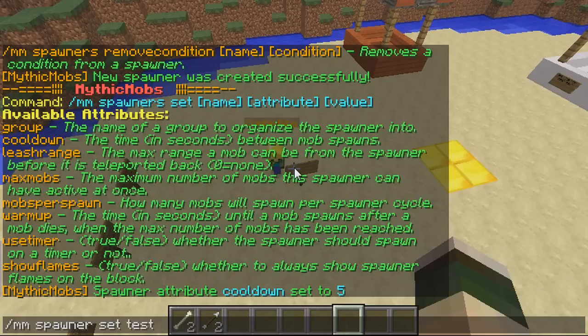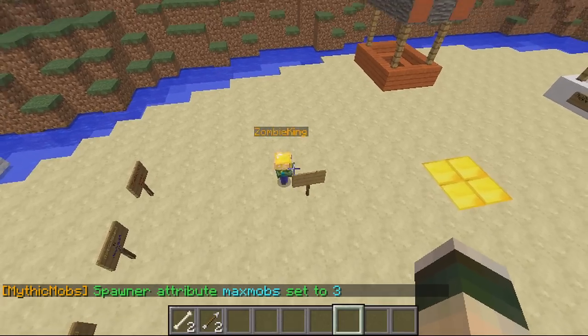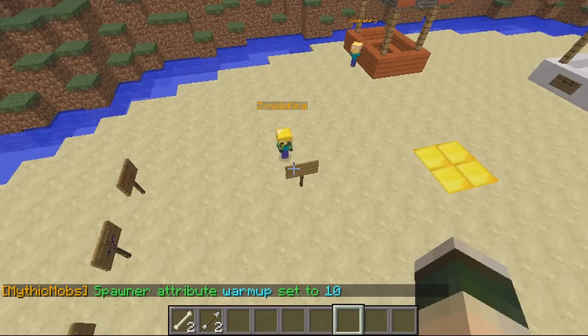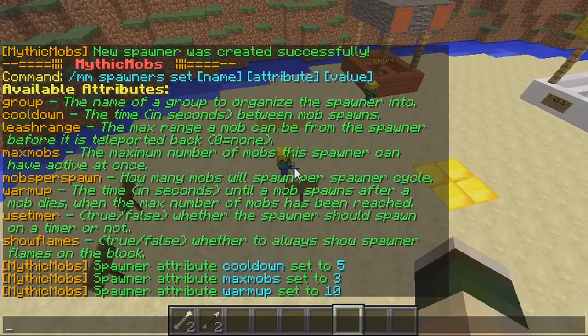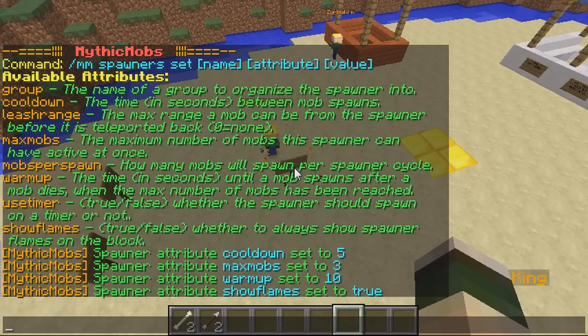The next thing we want to change is the actual amount of mobs you can have, so max mobs, and we want this to be 3. So this means up to 3 zombies will spawn, but between each spawn there'll be a 5-second gap. Then you've got warm up. So if we set warm up to 10 seconds, that means it takes 10 seconds for the first one to spawn. And then you've got show flames true, and that'll just show flames on the mob spawner, so you can actually tell where they're spawning from.